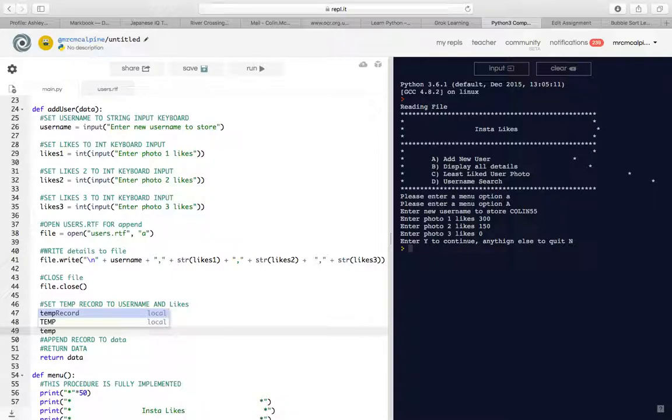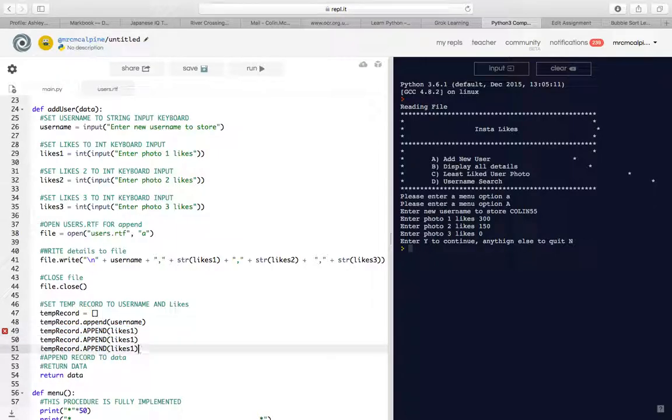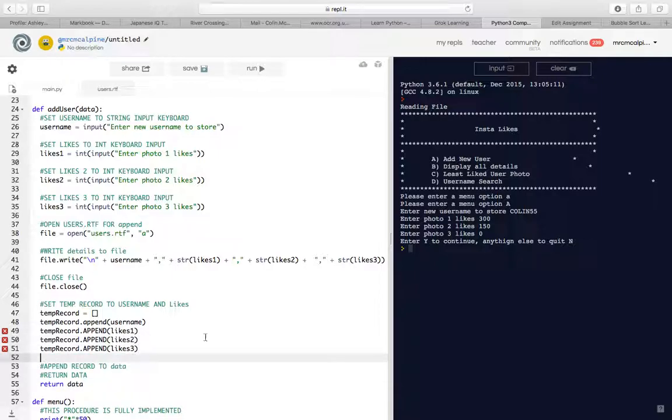I want to do temp record dot append likes 1, and the same with the others. And I'm not sure if I've made a mistake with that append 1 there. Let's see what happens. So append all of those. Let's see what issues. Yeah, append for some reason has managed to go capital letters, which I don't want.